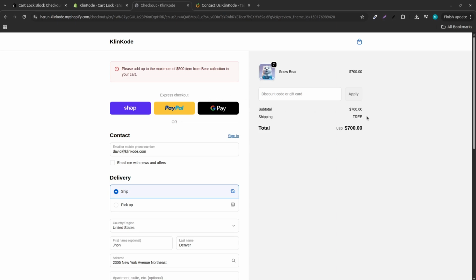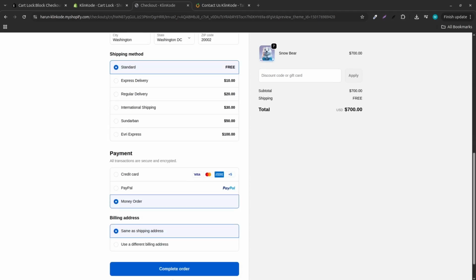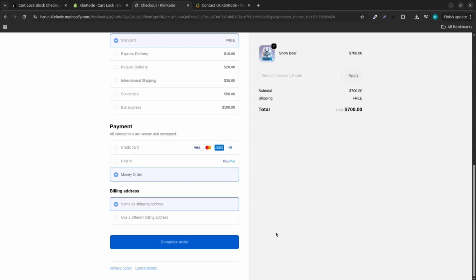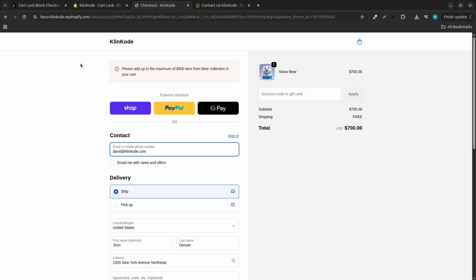This happens because items worth more than $500 have been added from the Bear collection, which does not meet the maximum order requirement. Customers will still be able to click the Pay button at the bottom and express checkout buttons like PayPal or Google Pay, but the payment will not be completed.